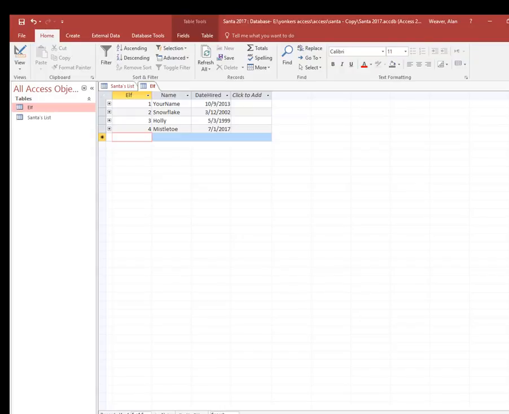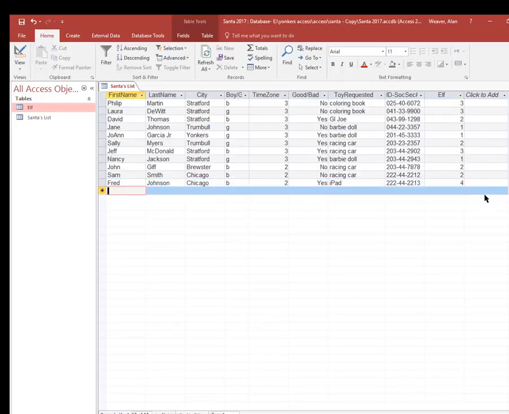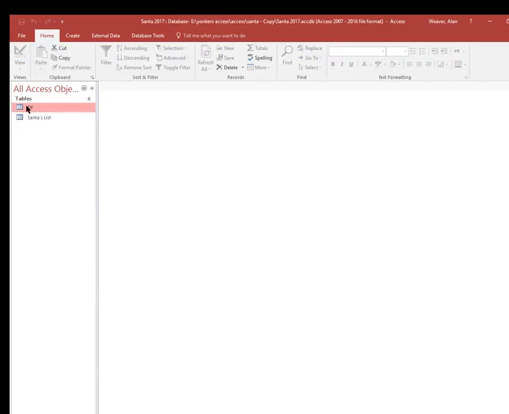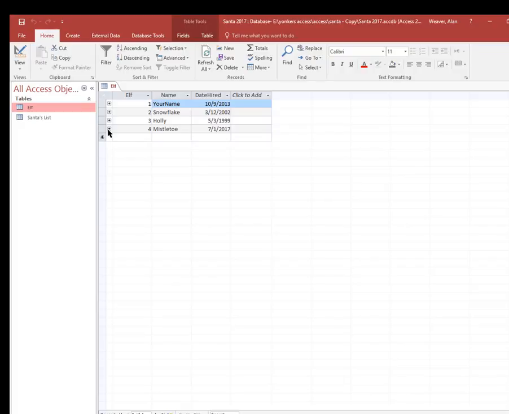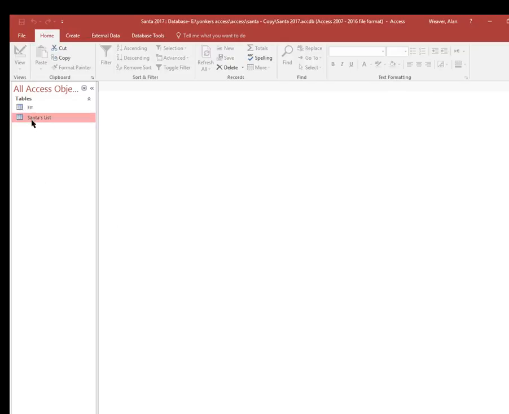Now I close out of this. You don't have to keep saving. Now if I hit the tab key, it's going to work. The things are matching. So if I close that out, I open up Elf, I look at what Mistletoe's doing. She's got Fred Johnson. So we've got that in there.